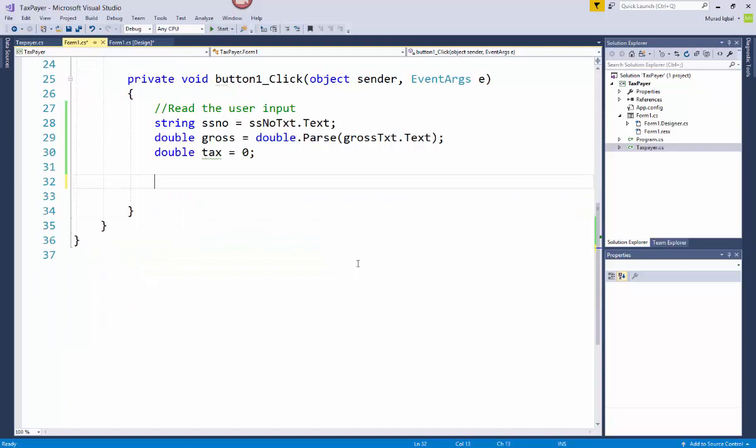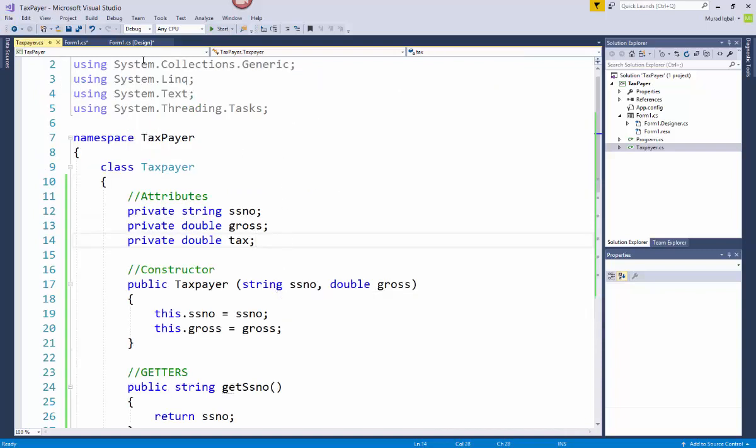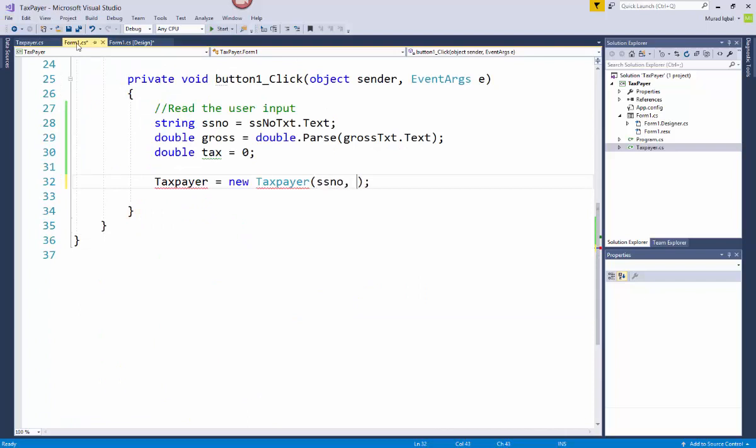So we will create taxpayer is equal to new taxpayer. We will give according to the class social security number and then gross. So let's give this SS number and gross. The idea is that taxpayer should have a variable also. Let's call it TP, or payer, is equal to new taxpayer, social security number and gross. But when you say it should be calculating tax, the idea is that the taxpayer as a class should be doing that calculation.